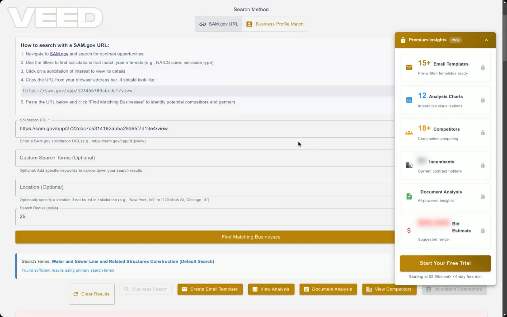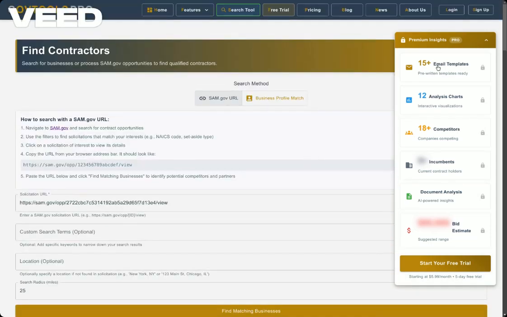The second thing that you're probably going to notice is this Premium Insights Pro tab. So these are basically an overview of the additional tools that you'll have available to you if you decide to subscribe. Subscription starts at $5.99 a month. And we also have a 5-day free trial.